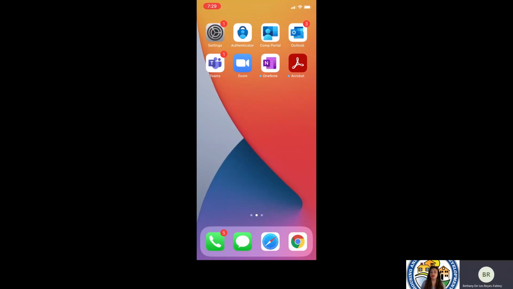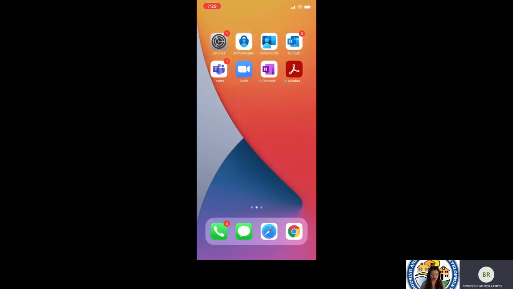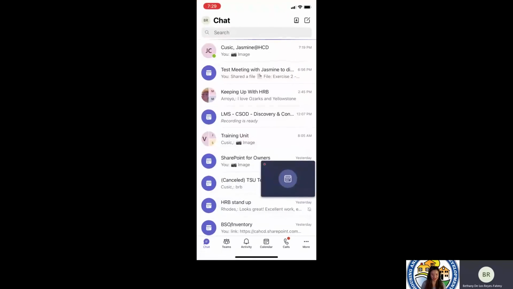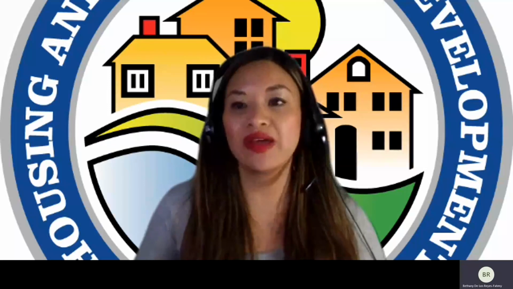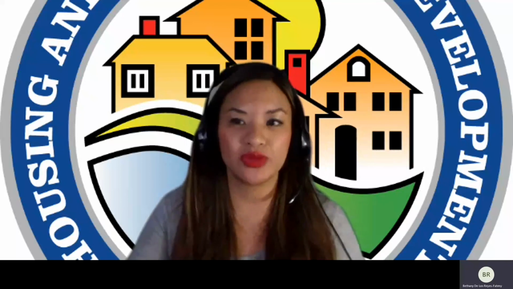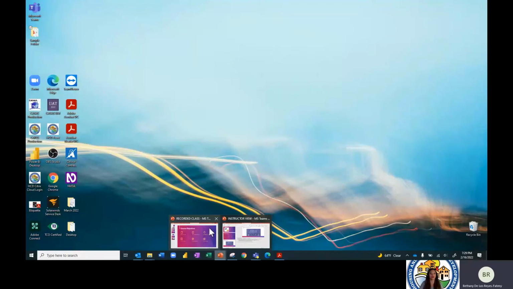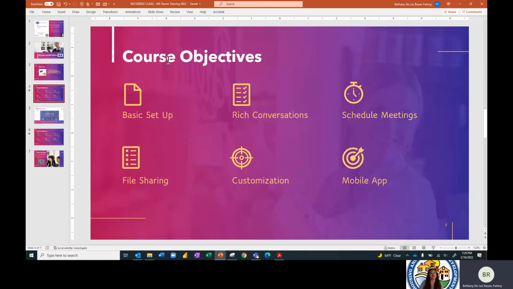To switch back to my desktop, I'm going to go ahead and stop sharing from my mobile view, and that way you can take a look at how I'm doing this. All right, so I have stopped sharing. We're still recording, but I'm going to share with you from my desktop view where we're at in the grand scheme of this recorded Teams training session. So as of right now, we just finished the mobile app view of Teams.